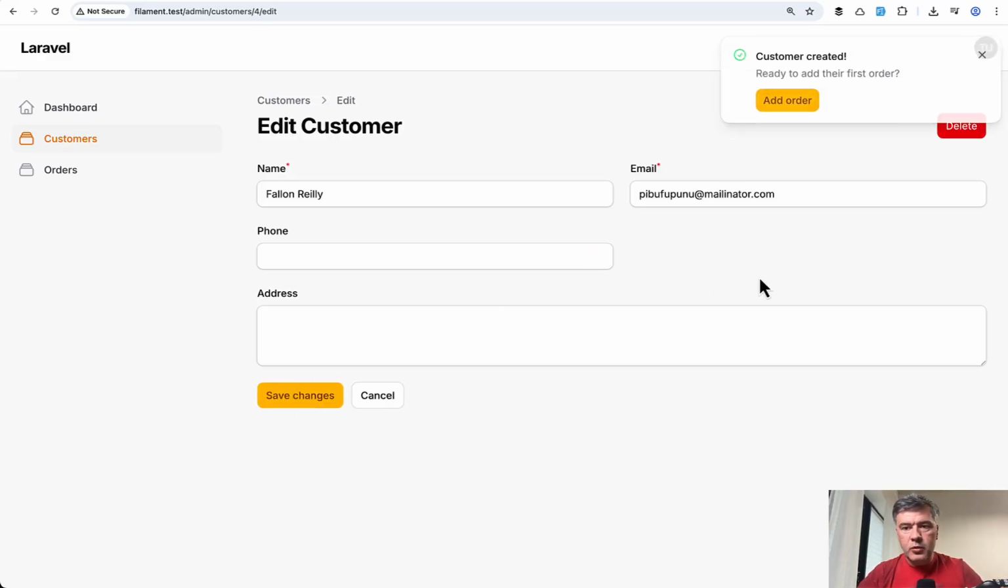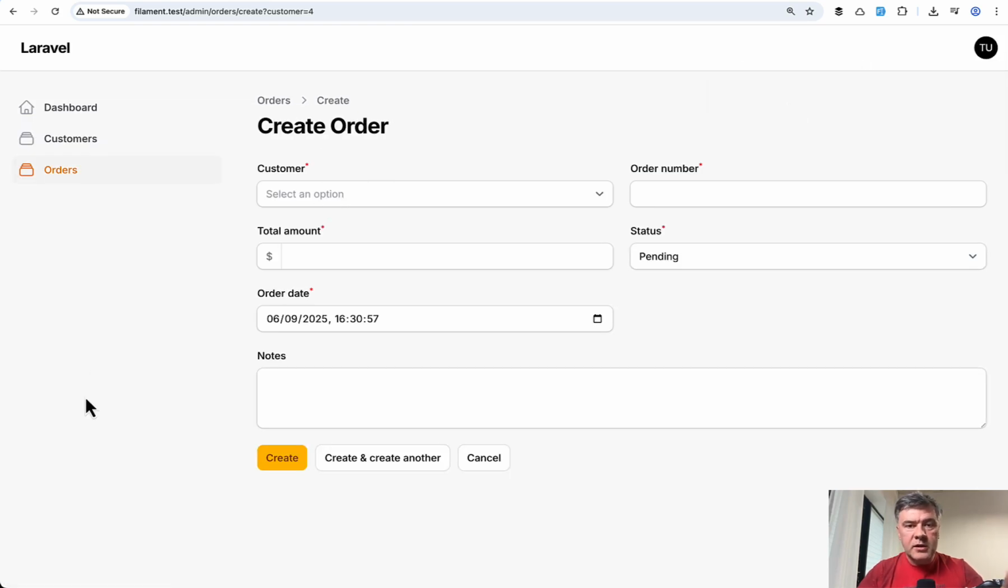Look at the example I created. And see, there's a button, there's a title, there's some extra text. So, for example, when I click Add Order, I immediately go to the form of creating a new order.